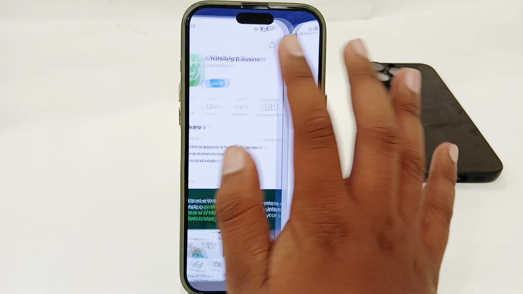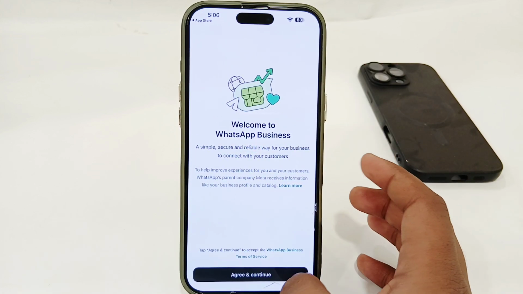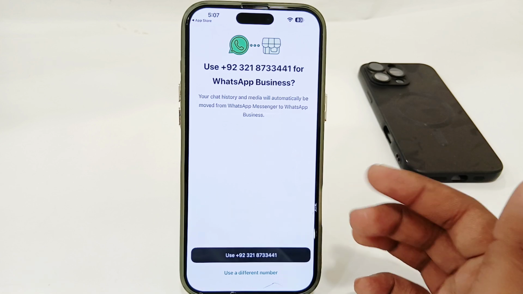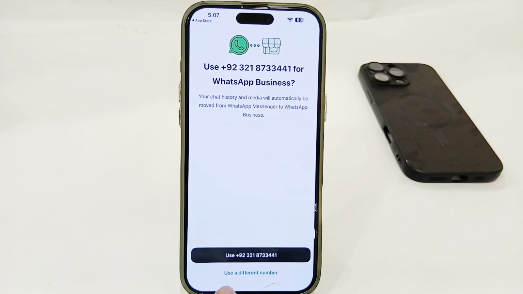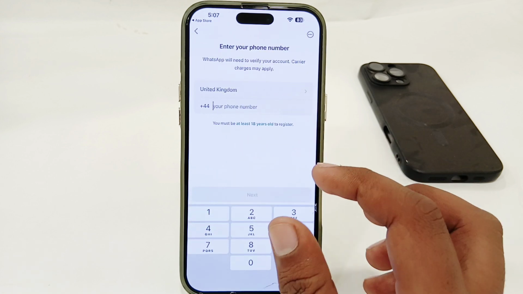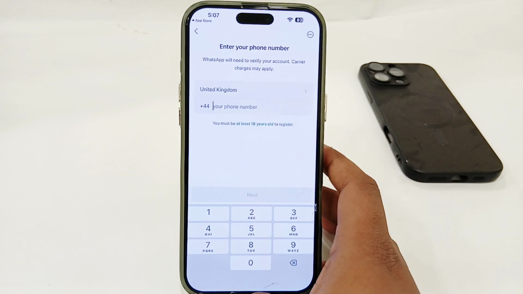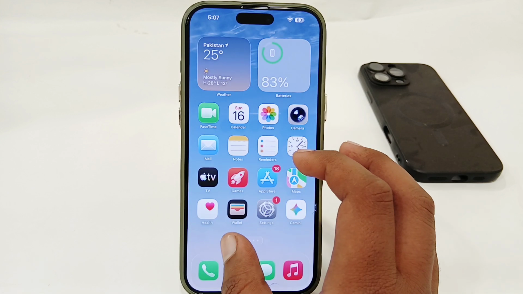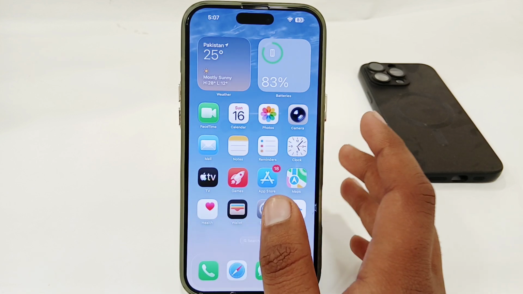You just have to tap on the open option after installation, tap on agree and continue here, and it will recommend you to use your previous number, but you have to tap on the use a different number option here. Then you just have to enter your new number and register your WhatsApp account without any issue. You can use both accounts on the same iPhone.